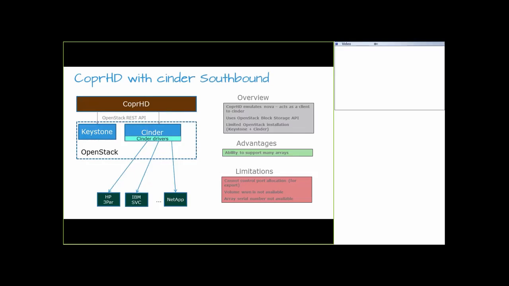Let's be clear, why does CoprHD have this ingestion? Because you have customers like Citibank with 60 petabytes of volumes, and you have zillions of arrays doing all kinds of things, some OpenStack, some not, and you want something to help not just the new volumes you create from today on. OpenStack is not solving that problem. That's not the problem OpenStack is trying to solve, nor should it try to solve that problem.